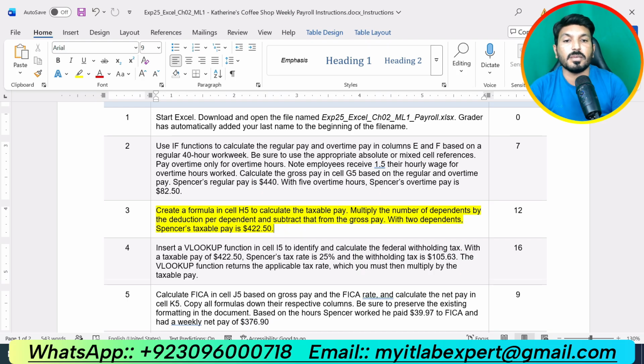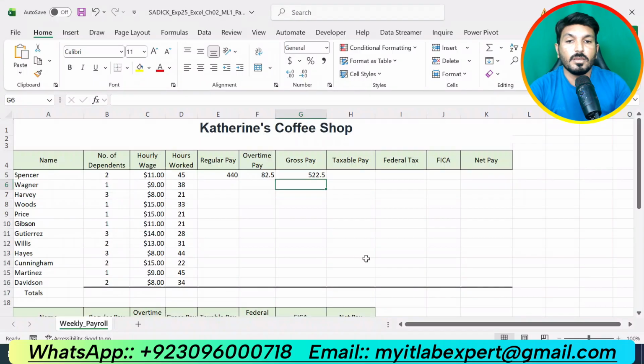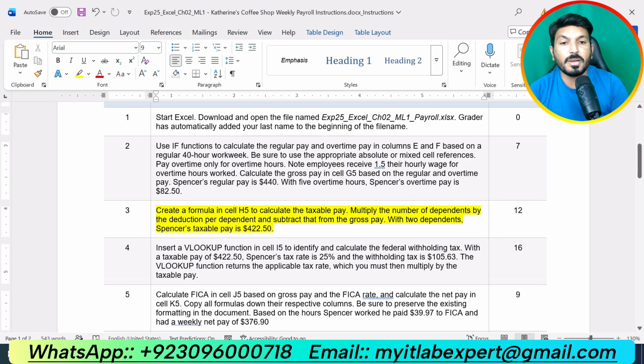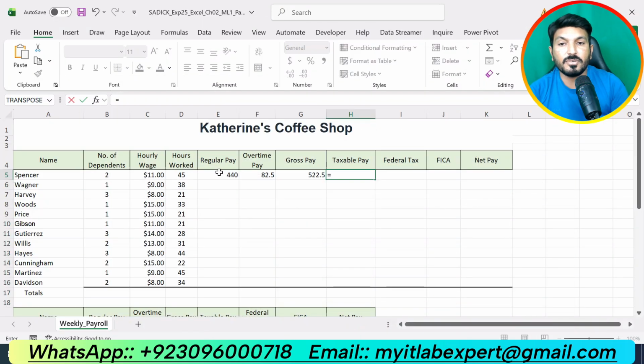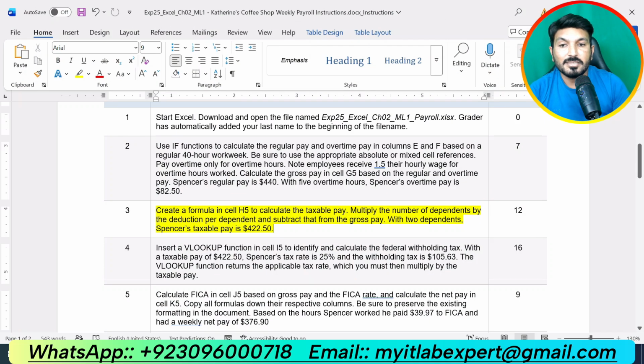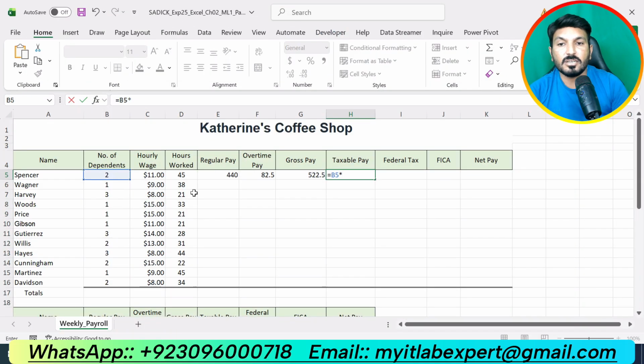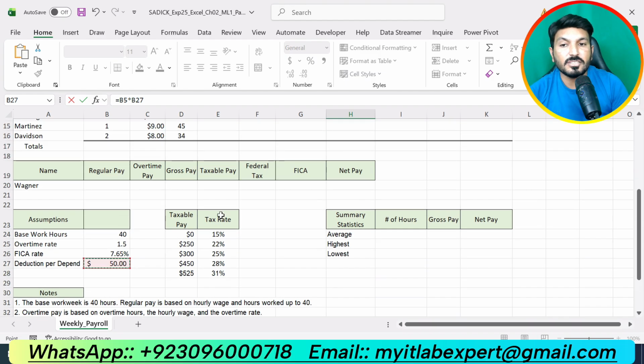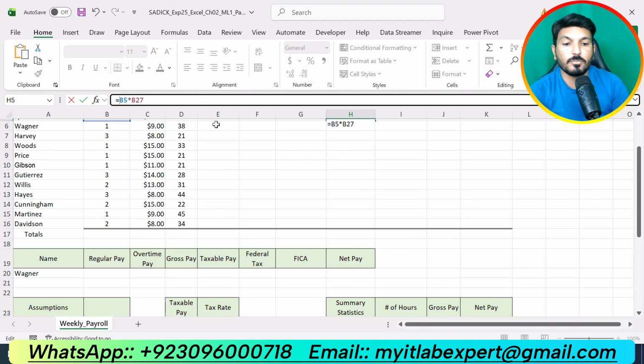That is the taxable pay, and that will be equal to, we will type an equal sign, and we are supposed to multiply the number of dependents, given in cell B5, by the deduction per dependent. We will multiply the number of dependents by the deduction per dependent.